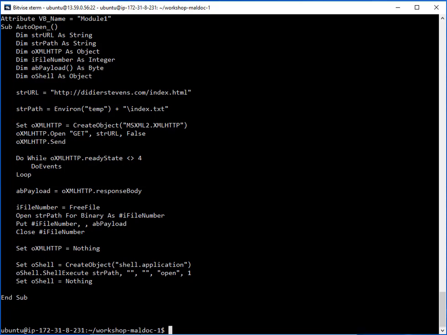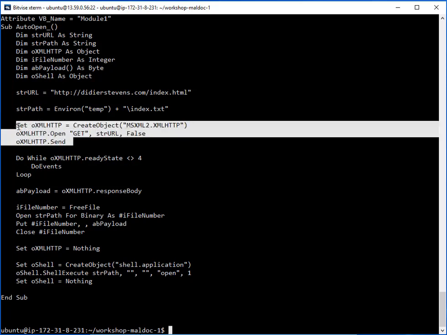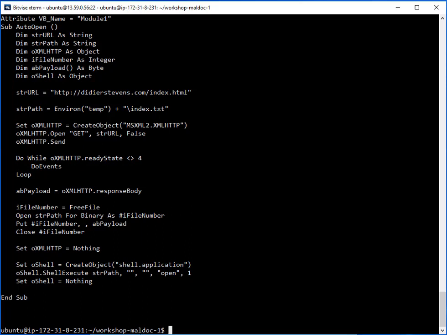You can see a do while is introduced over here for us to wait until this file is fully downloaded. And once this file is downloaded, it's going to get the result of this file and copy it into a byte array in memory. You can see this http.responsebody. That will be the file that we downloaded over here.